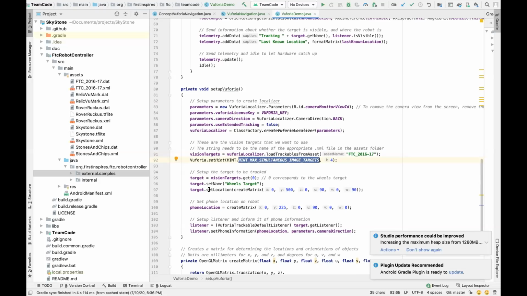So after you load the targets, right, you'll get the first target, you'll set a name, and then you're basically going to tell it the location of your target. Okay. And if you kind of see, it's an OpenGL matrix. Okay. And OpenGL matrix, basically you're going to give it 6 values. Okay. The XYZ, that is basically the position of your target, and the angles, right? So 90, 0, 90. Okay.